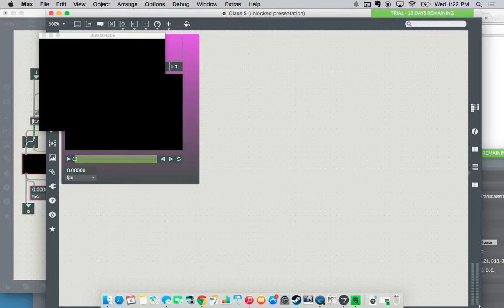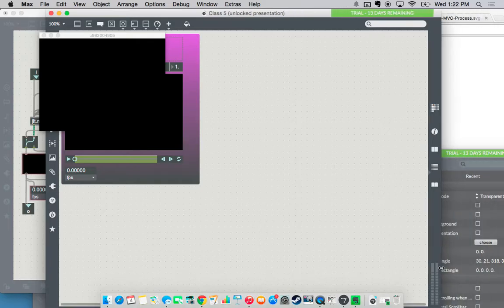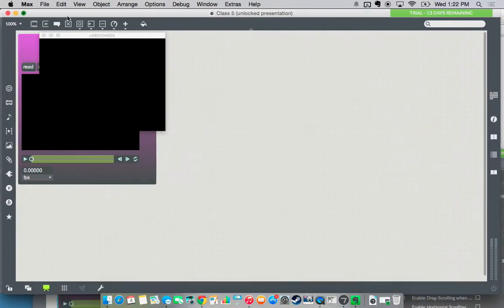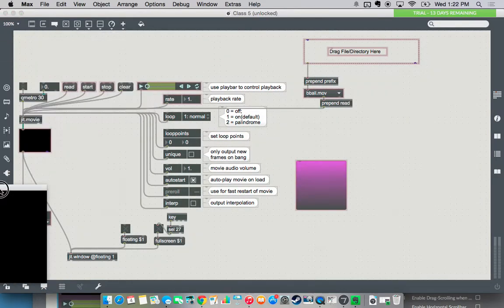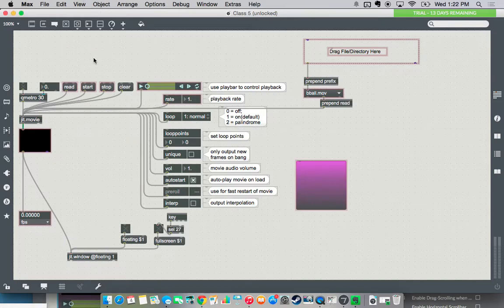I can't resize my window. Oh, I guess I'll hit full screen there. Go away. I got floating windows. All right. Yeah, so this is what we had in class 5.